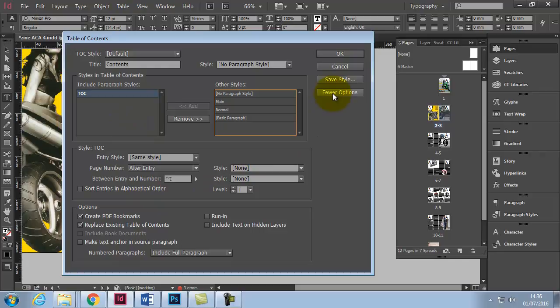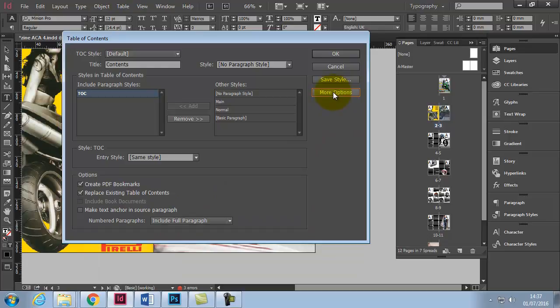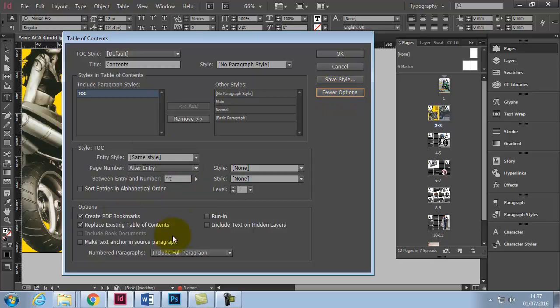Now you may not have these extra options down the bottom. If you don't, there's a More Options button here. If you just click it, it will expand these options. And what we want to do is look at how it's formatted, so how the TOC is actually formatted. So where the page numbers begin: after entry, before entry, or no page numbers at all. But at the moment we're going to leave it as the default and see what happens. You can also give a title to the contents. So if you put a title name in here, it will come up on your table of contents. So we're going to do OK.